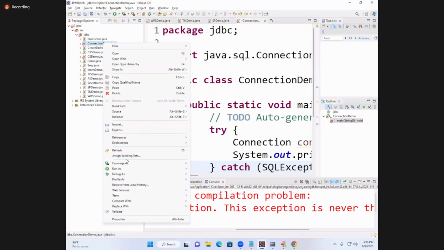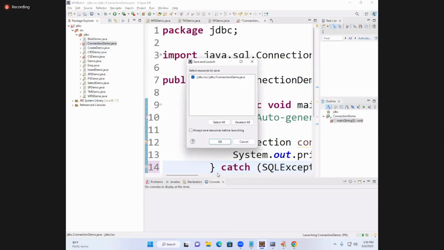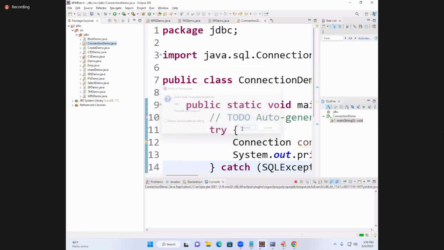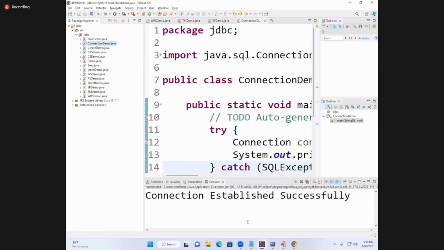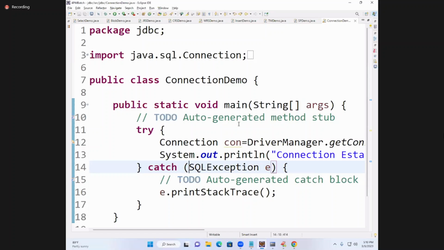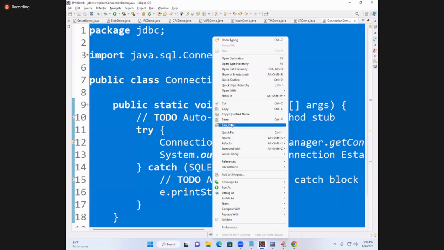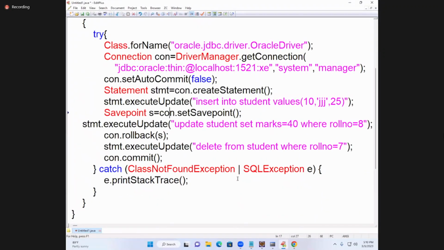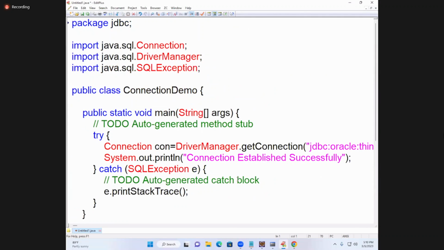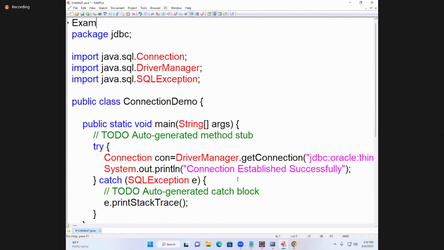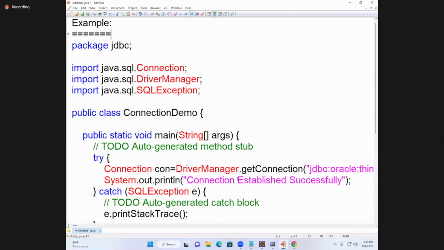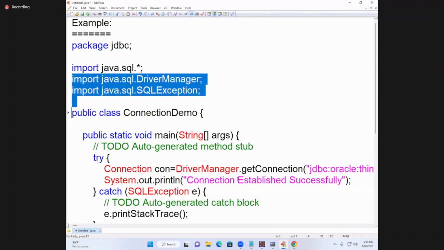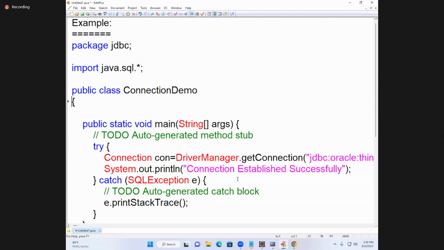Right click, run as Java application, save. See, connection established successfully. So now it doesn't require to load the driver. This is the auto loading driver facility. Just note down the example. Now no need to load the driver. Automatically the driver is loaded.